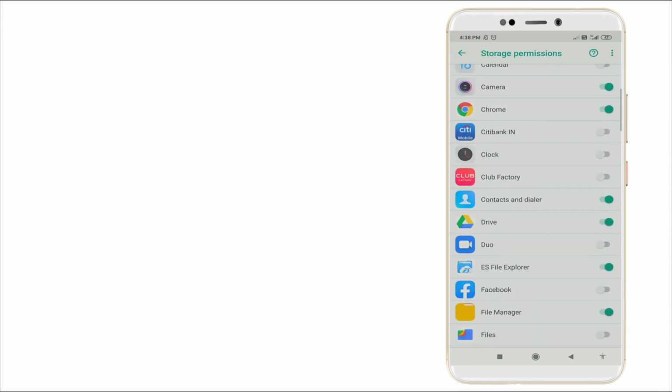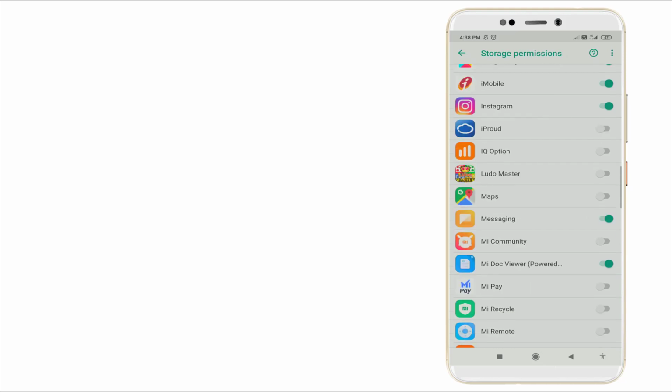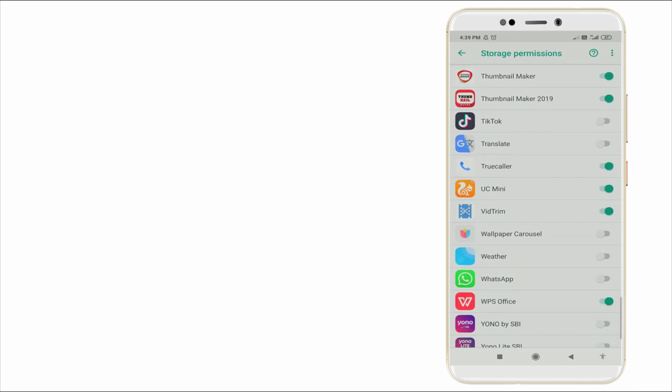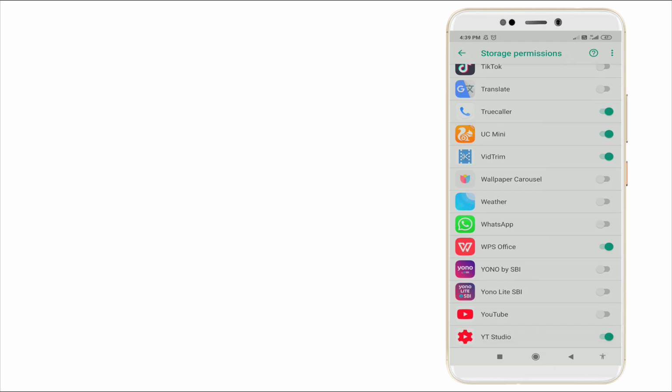And if you are going to download any application, means you want to select that application to enable in storage. Now you can see WhatsApp is not in storage, it's not enabled right now. Storage permission, you want to enable it. Yes, enable this.